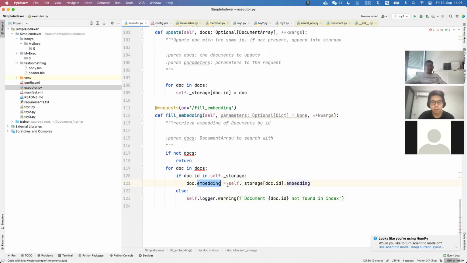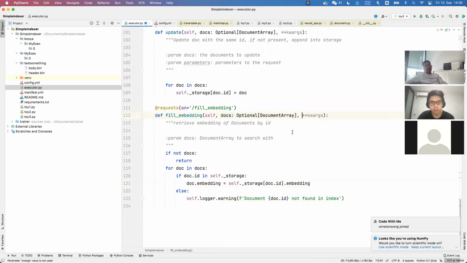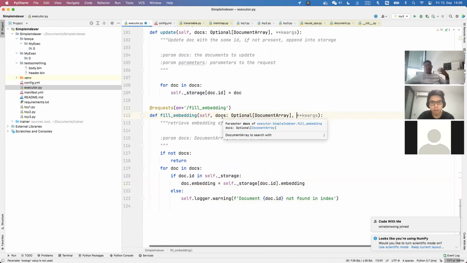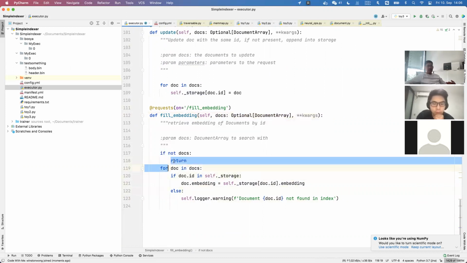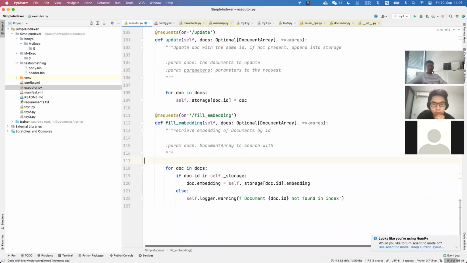Okay, I see your point. So I still need the docs, right? But I don't want to use the... I see your point. You want to fill the queries' embedding if they are present in the storage, right? So now I see your point. So not only return the embeddings.